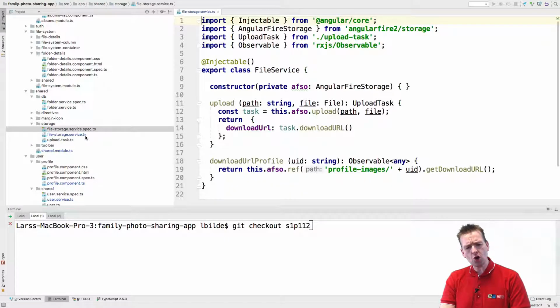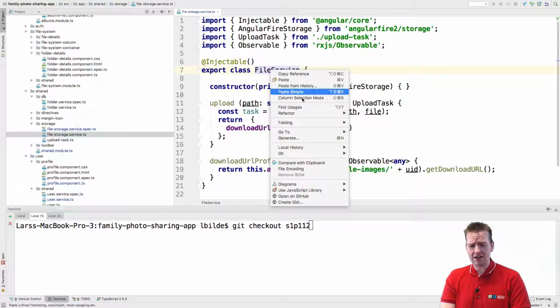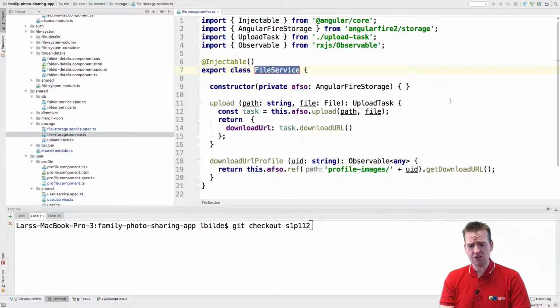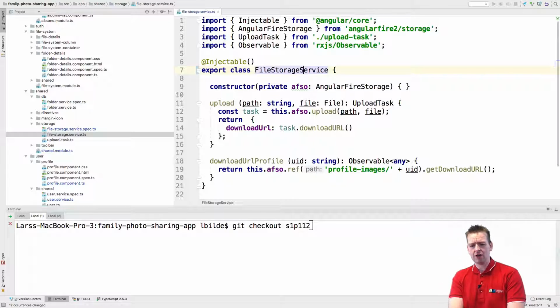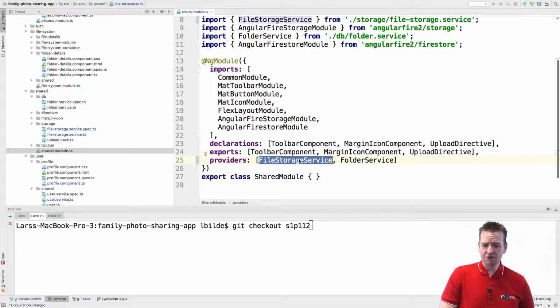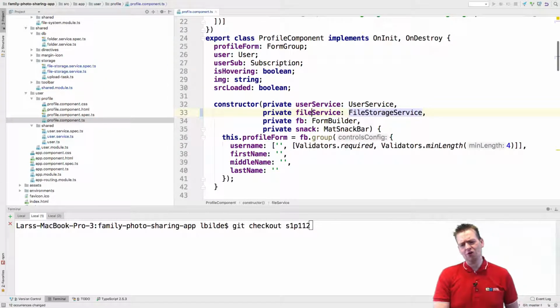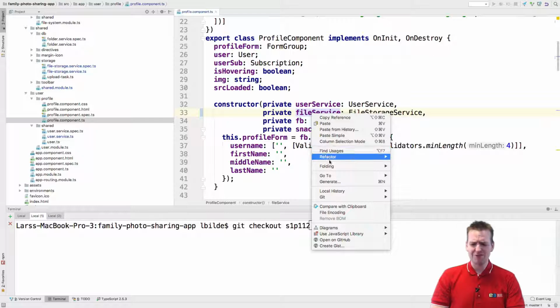But that's not enough. If you open the file storage file, it's actually still called the file service in here. Of course, I also want that to be called file storage service. So let's just refactor that guy as well. Let's do refactor, rename, and again you can see the shortcut there if you want to use that. File storage service, there we go, that's out of the way. I'm not done yet. Even though it started updating these, it says file storage service now instead of just file service. It also went to the profile component and changed that, but here we still call it the file service. So let's just refactor that as well.